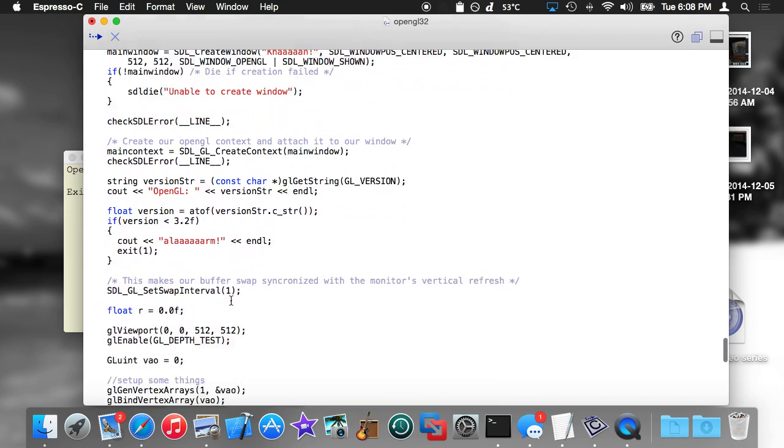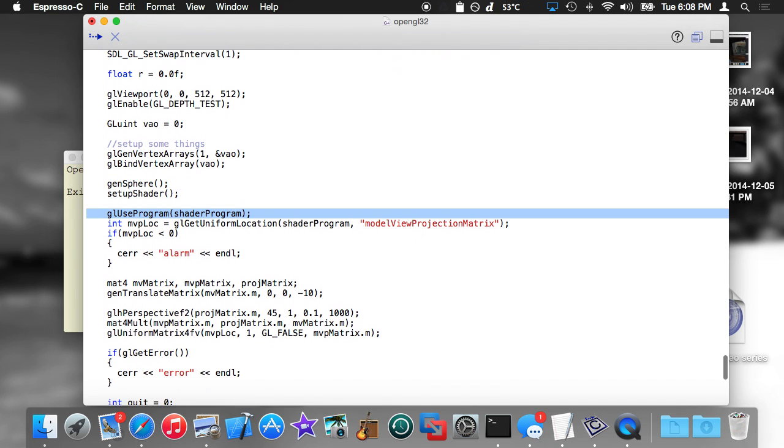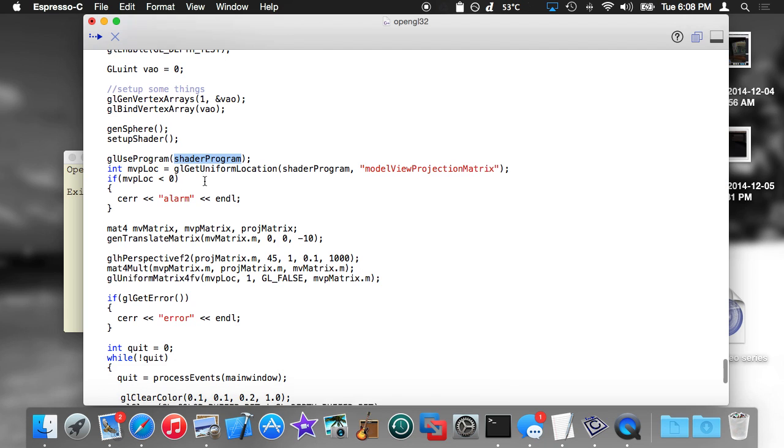Once the shader's been set up, we use the program, which basically says to OpenGL, any future draw operations use this shader. In OpenGL 3.2, you have to have a custom shader at all times, compiled, linked, and in use before you draw anything. There is no default shader. It has to be handwritten. So this basically does that for me.